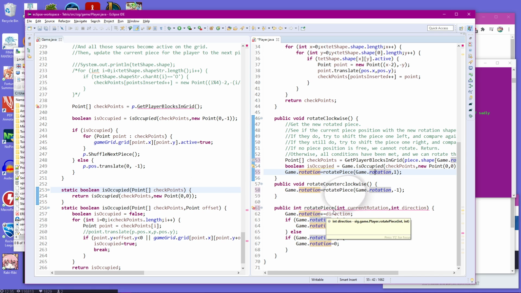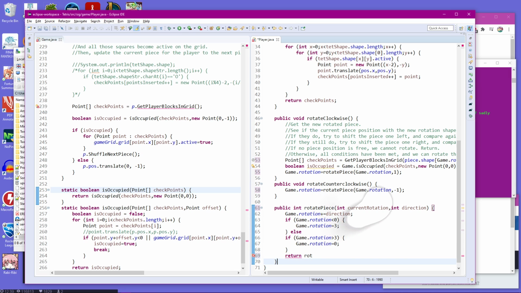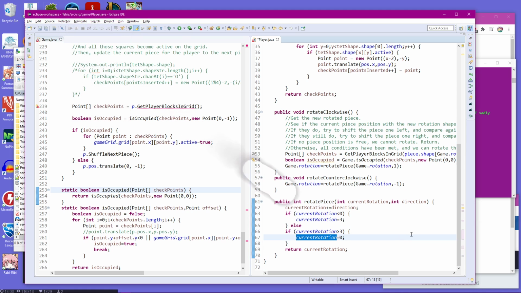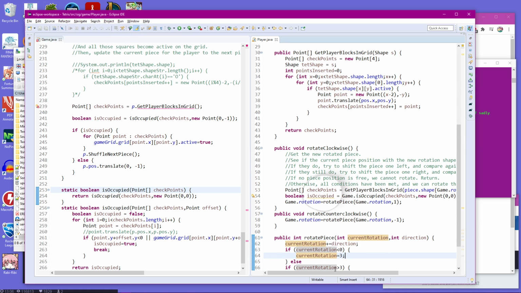And in this case, we've got to actually return rotation. So we're going to modify current rotation directly and then return a value. But it's a primitive, so it's not going to affect what's called in. It's just going to affect what goes out. So current rotation plus basically all these get replaced with that. Game.rotation replaced with current rotation. Like so. So now it's more generic.